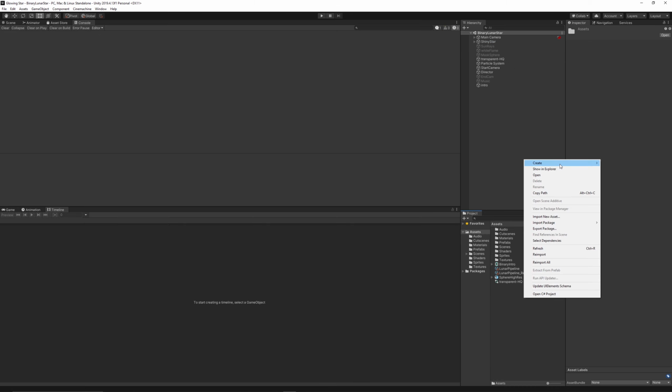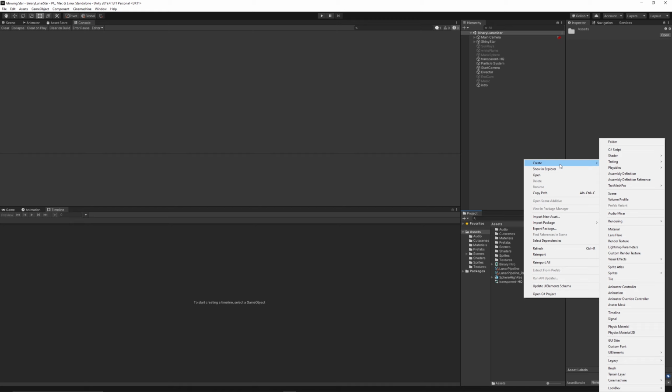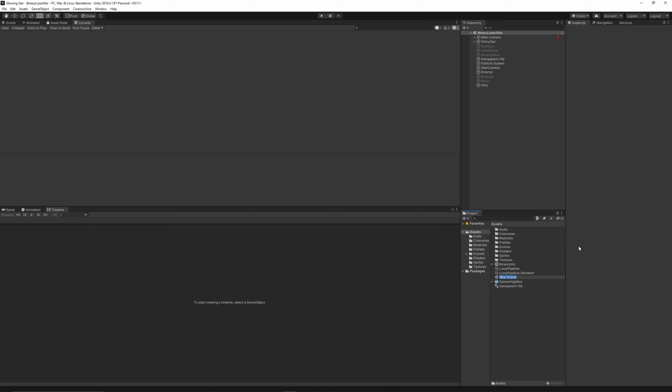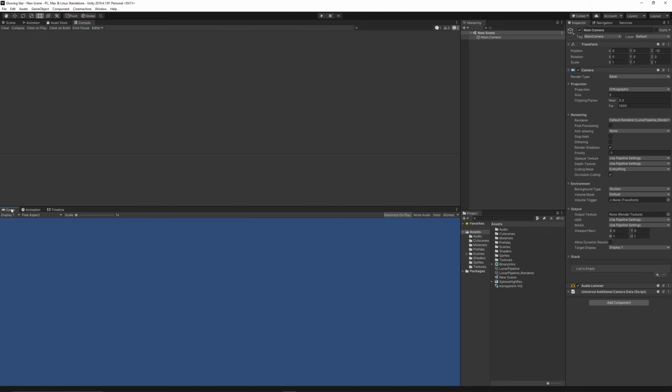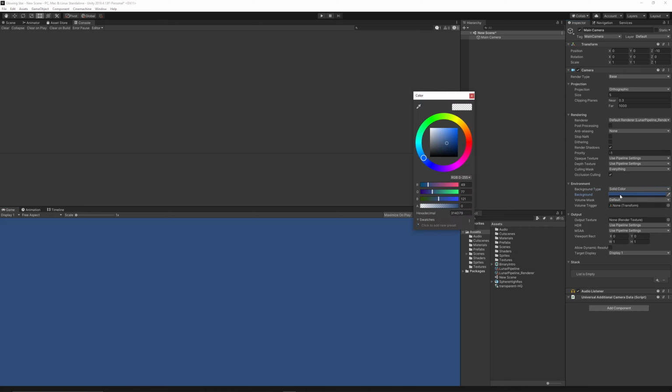So let's create a new scene. Right click in the project panel, create scene. Let's name it new scene. Double click on it to open it. I want to change the camera background to black. So in the environment, instead of background type skybox, let's choose solid color and make it black.